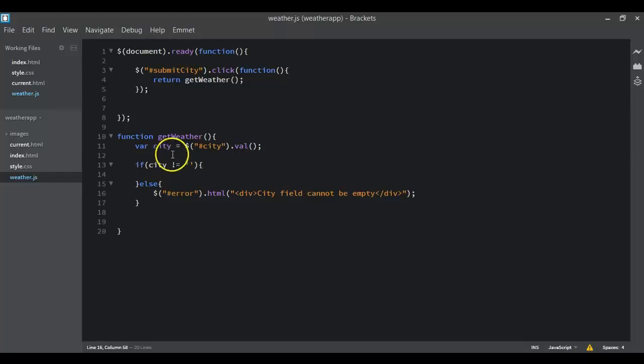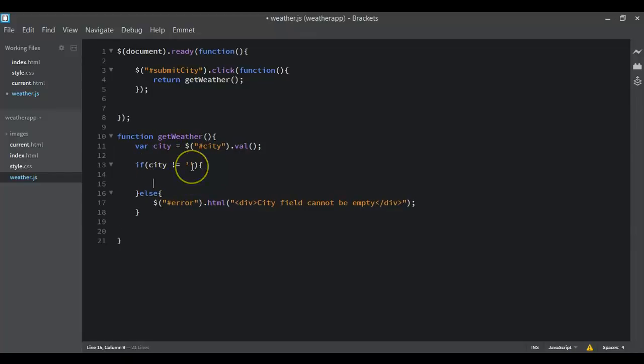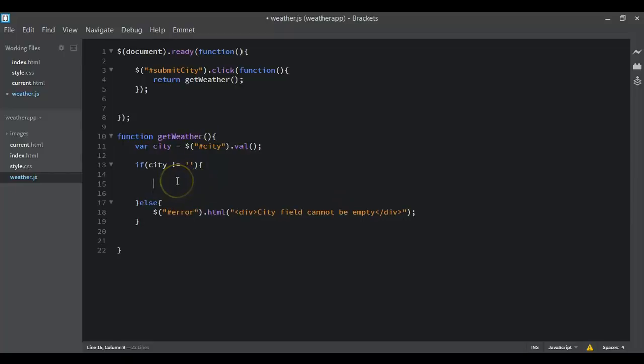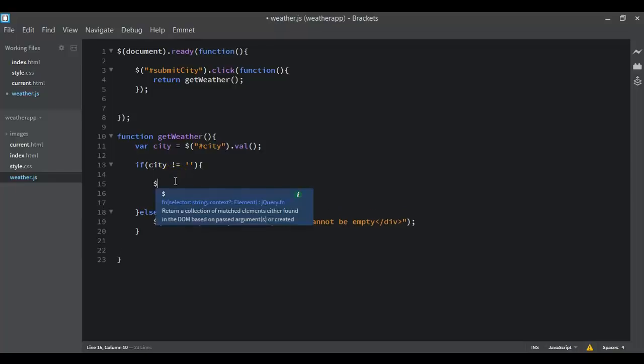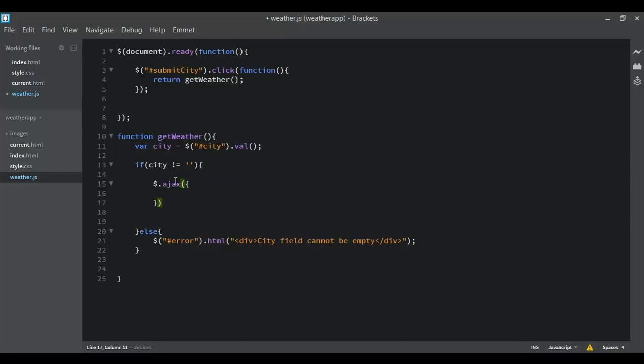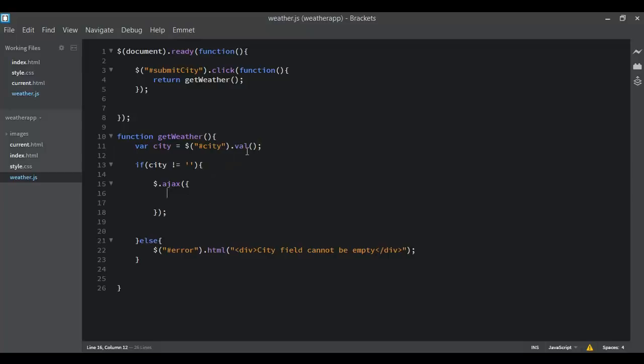So if the field is not empty, then we're going to make the Ajax call. Now here you can either use the jQuery method called get or getJSON, or you can use the Ajax method. But here I'm going to use the Ajax method. So say dot Ajax, then inside we add this. Maybe you could watch some tutorials, they will use the getJSON or the get method, but here I'm using the Ajax method. Now the next thing is to put the parameters.